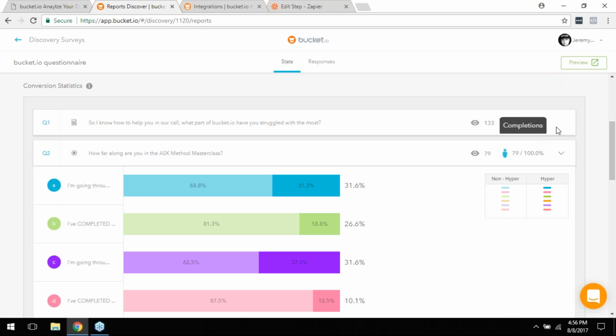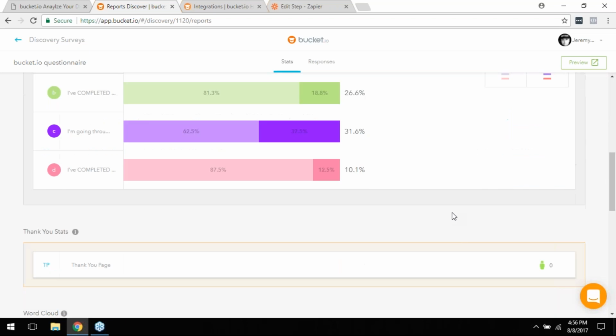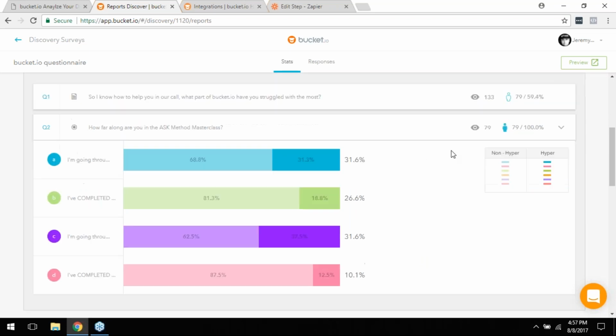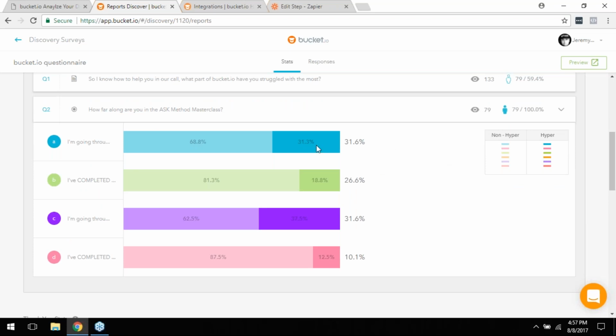Sure. So what you're looking at here, and you're right, I apologize, I just forgot to click the drop down. Anytime you've got a multiple choice question here, you're able to see in detail how many people completed it, and how many of those people that completed that response were hyper versus non-hyper. As you can see here, the hypers are in a darker color, and the non-hypers are in a lighter color, right? So what you can do is mouse over one of the questions so you remember exactly which question is in here.